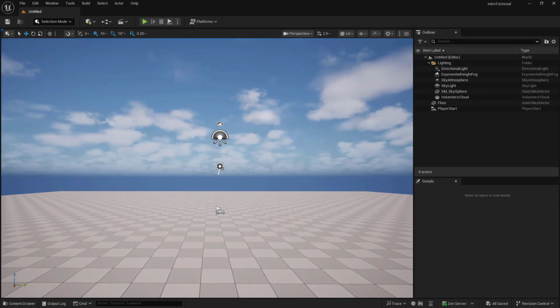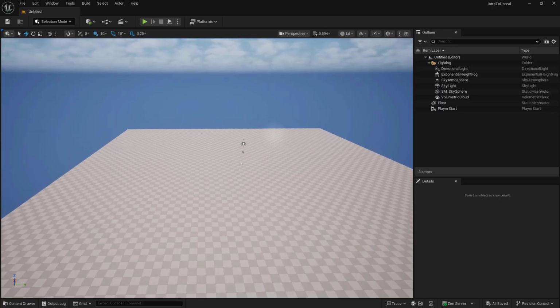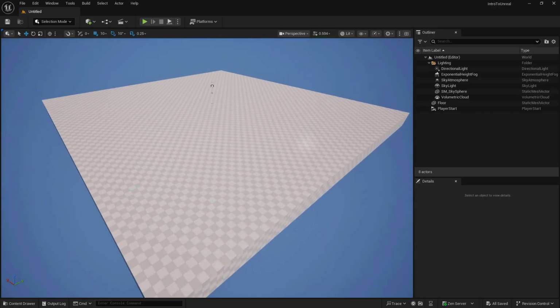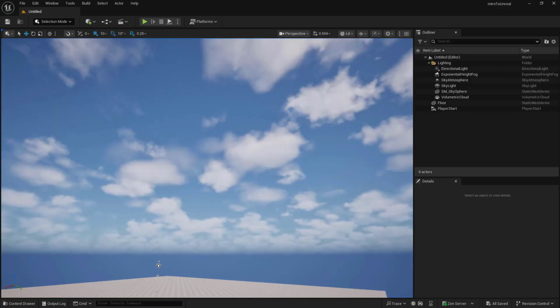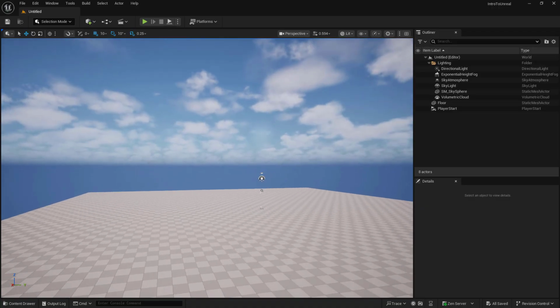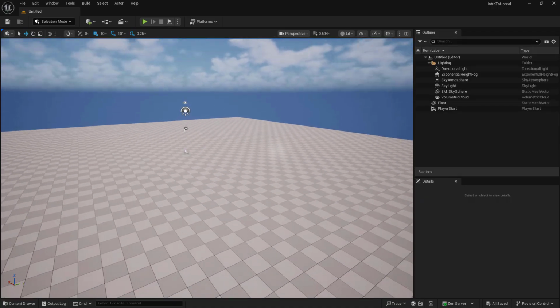And if we look around our level here, you can see, let me just slow down the camera a little bit with the scroll wheel. You can see this is what the level looks like. We have this cube or this rectangle on the ground. We have a skybox, we have a sun, and it's pretty blank. But throughout the course, we're going to add things to it in order to learn how to use the Unreal Engine.